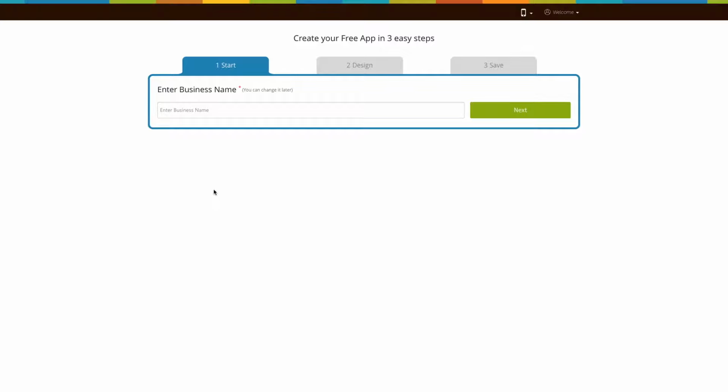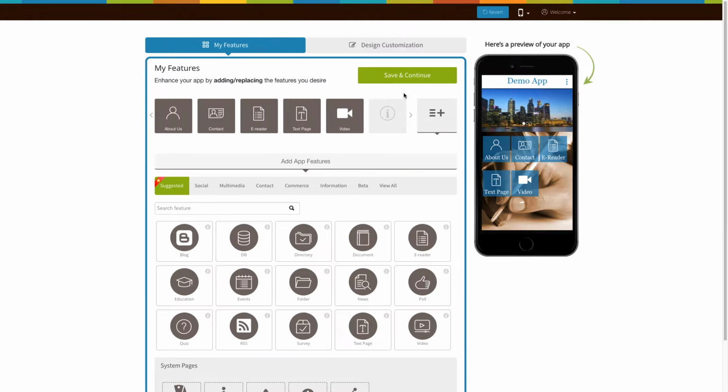First, enter your business name here and click on Next. Then enter the purpose of your app and click on Next. Based on the app purpose you mentioned, the system will add certain pages to your app. Now click on Save and Continue to finish creating your app. Once you have selected the desired pricing plan and have installed the app, all of our features will be unlocked.